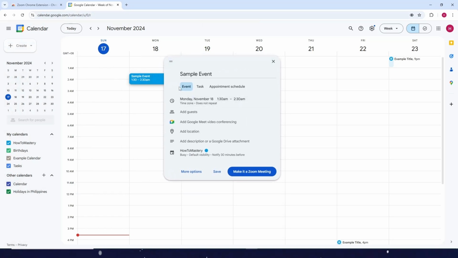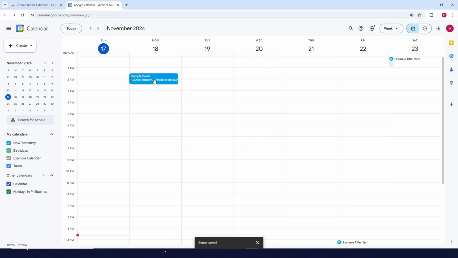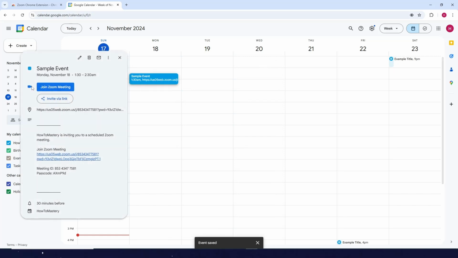So just to check, just click on make it a Zoom meeting again, and then let's click on the event we just created. And as you can see, now you've just connected Zoom to your Google Calendar. Now you can just click on the join Zoom meeting or share the invite via link.